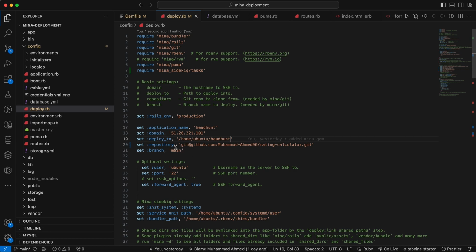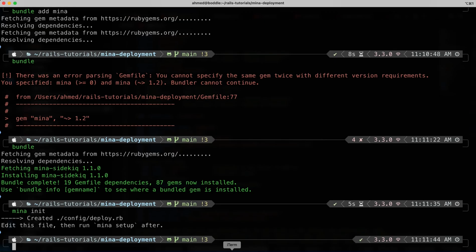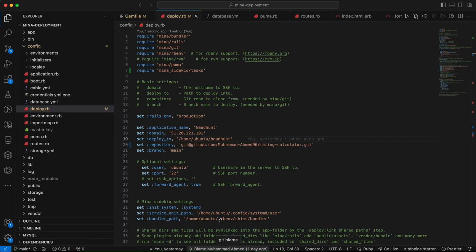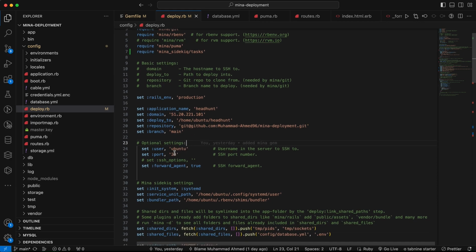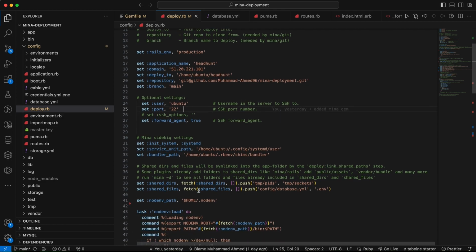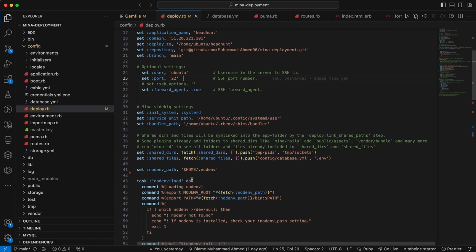Next we have to give the repo link. Let's go back to our terminal and run git remote -v. Copy that one and paste it here. The branch is main, the user is ubuntu, and the port is 22, which is used for SSH. All the other configs remain the same.